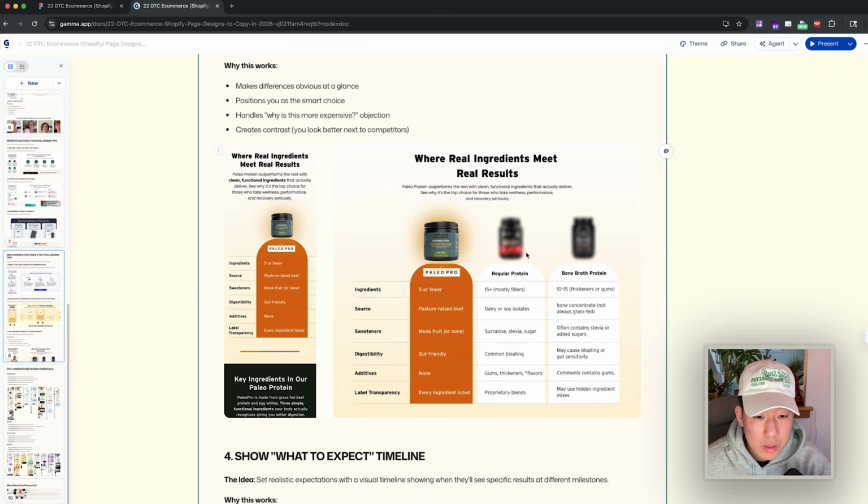Something as simple as this, right? We're comparing Optimum Nutrition, and I don't know what this brand is here, bone broth protein, but we're highlighting and framing this product, or your product, as the best one compared to all the other ones.